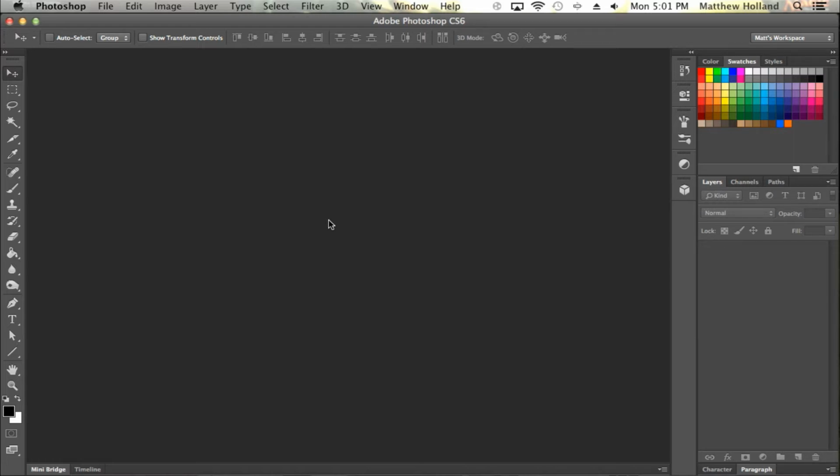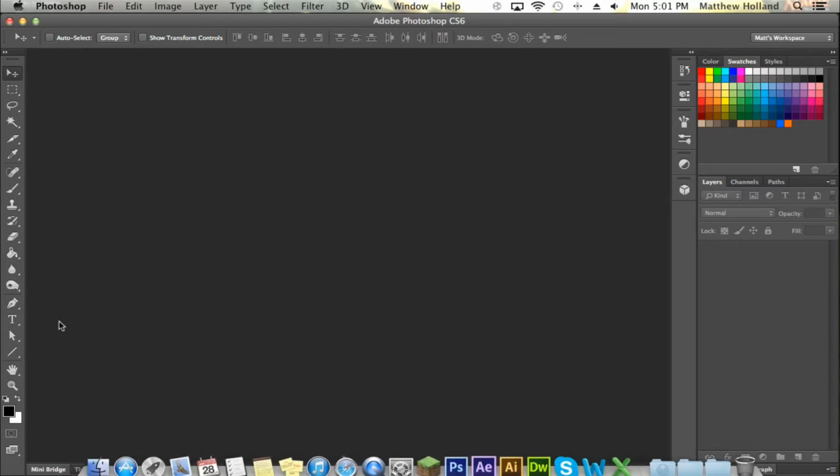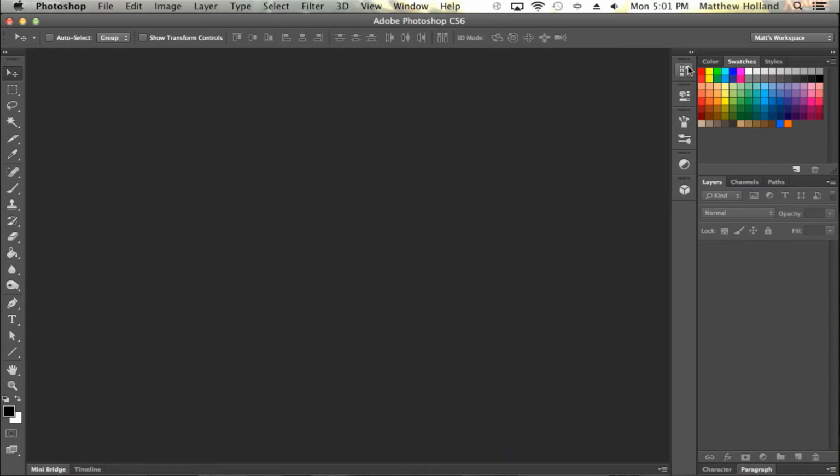This is my custom workspace. You can see here I have my tools on the left. I have my color swatches and styles up here. A few options are there on the side, my layers, and character and paragraph down here at the bottom. So I just prefer it for what I do. I use a lot of text, so I prefer having those options at the bottom, and a lot of brushes. So mine's basically based around that. So let's go ahead and jump into this.